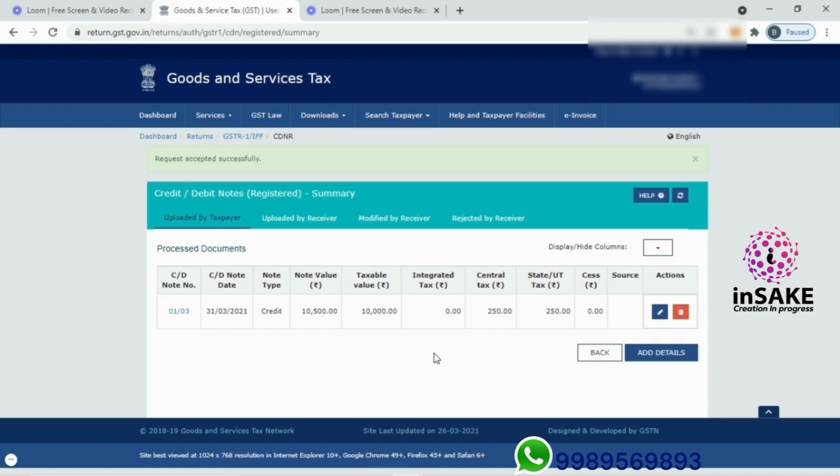If you require to enter any other credit or debit note details, click on Add Details, or click on Back. If it is required to change or delete details, you can do that here. Then click on Back.